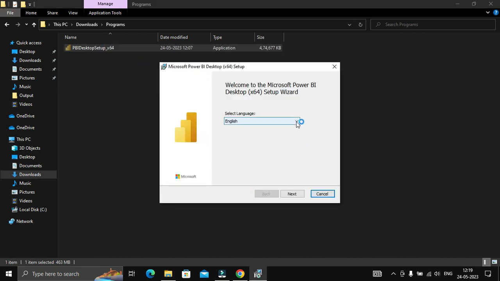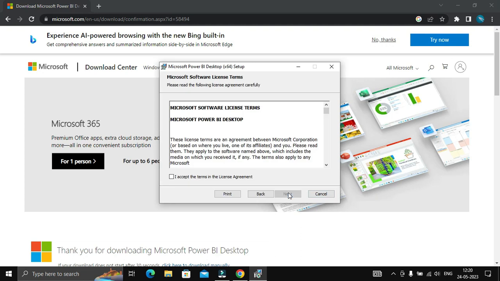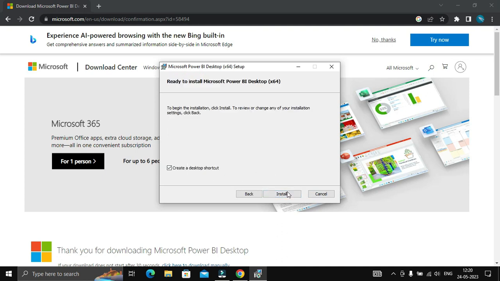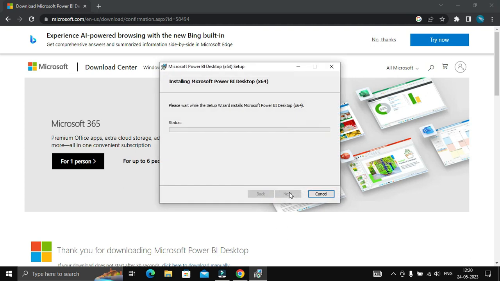Now we have to select the language in which we want to install Power BI on our machine. I would prefer English. Okay, now click on next. Now again click on next. Accept the license agreement. Click on next. Again click on next. Create a desktop app, say yes, and install.